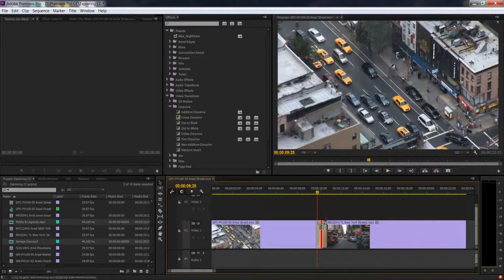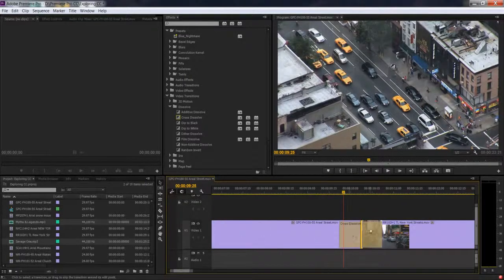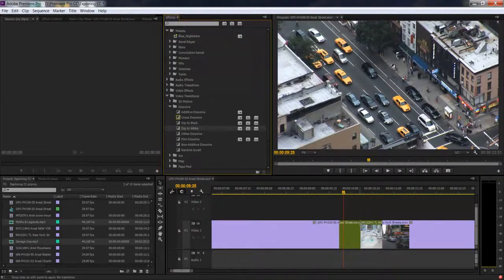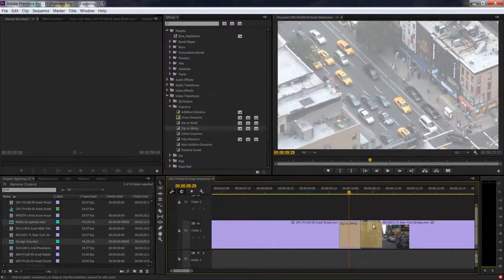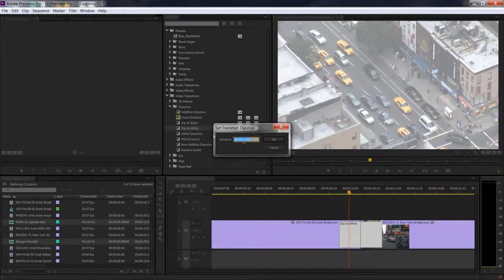Firstly, you're going to be needing the dip to white transition. Take it and drop it onto the physical editing point, the edit point, I think. Yeah. You basically select this, right? And do a double click on this, and you will get a duration box.